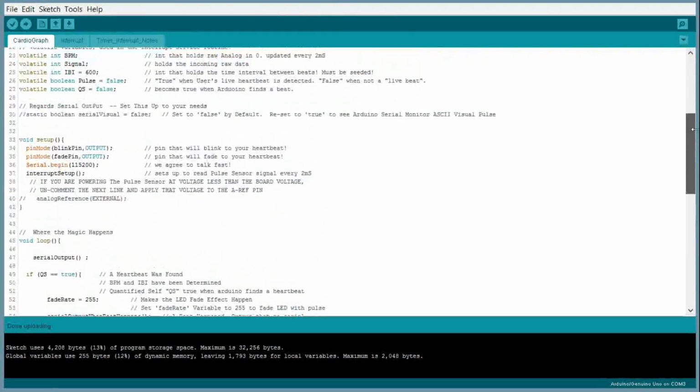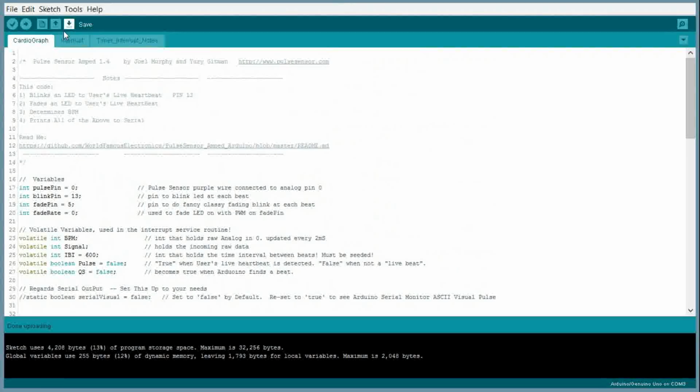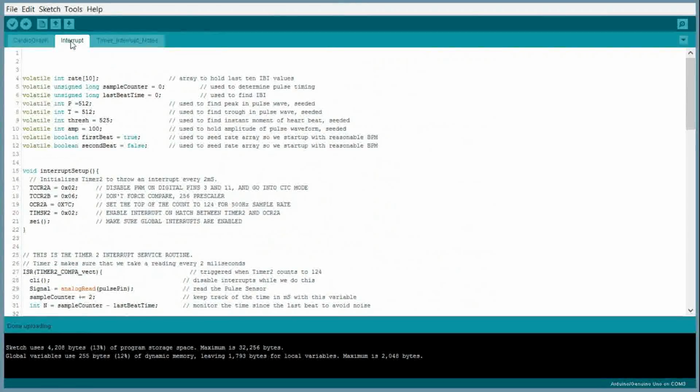So I'll show you what else we have here. We've got some interrupt code. Again, I did not change any of this. I just set up the correct pins. You just plug this pulse sensor into the correct spots on your Arduino, and it should work fine.